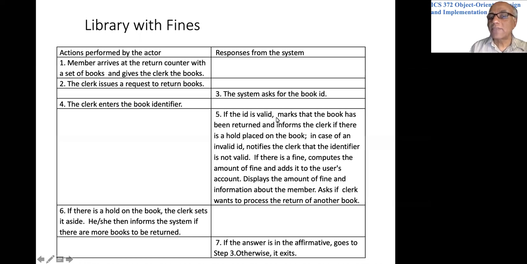If the book ID is valid, mark that the book has been returned and informs the clerk if there is a hold placed on the book. Again, this is the same as before. In case of an invalid ID, notifies the clerk that the identifier is not valid. No change here either. But now we can see that we are adding more functionality.